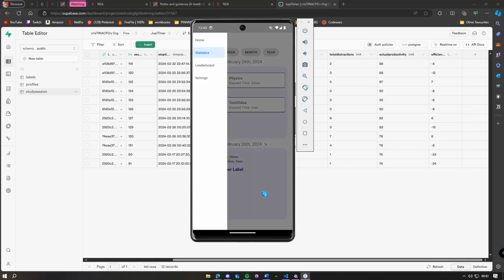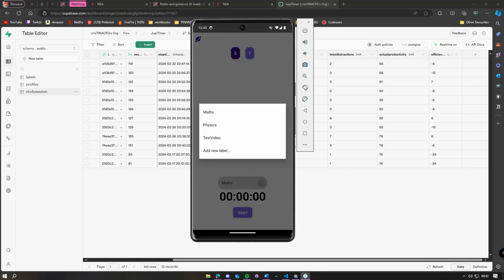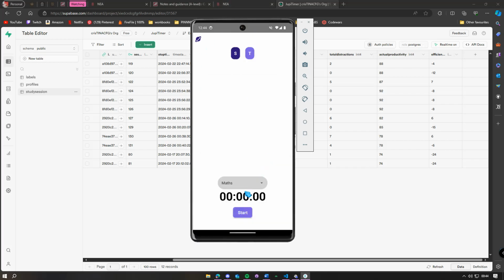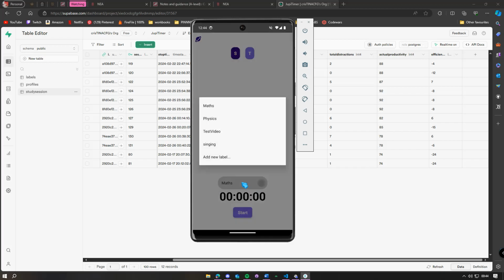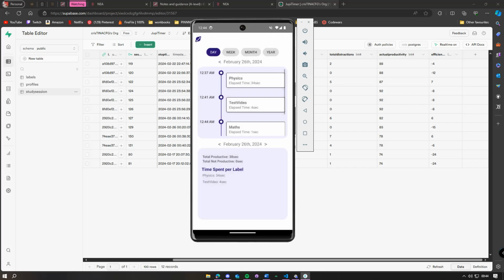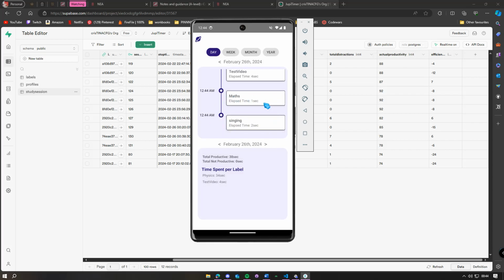And if we were to have a not productive one, so let's create one now. Let's just say singing, not productive, add the label, can select it. I don't think I selected it. I did not. Sorry. Yeah, there we go. Just like that. And if we go back to statistics, all of the new sessions are now shown here.